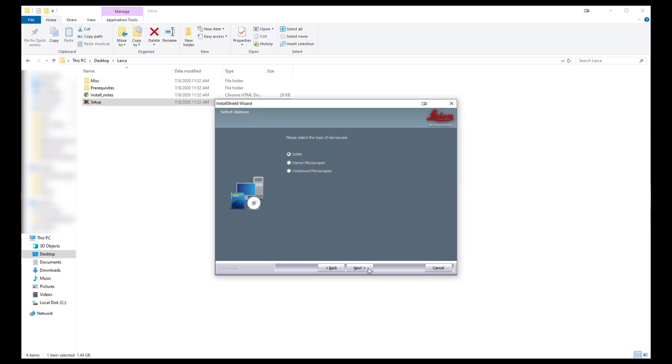Click Next. Here we select what type of microscope we're using. For this demonstration, we'll use the DVM6. Click Next.